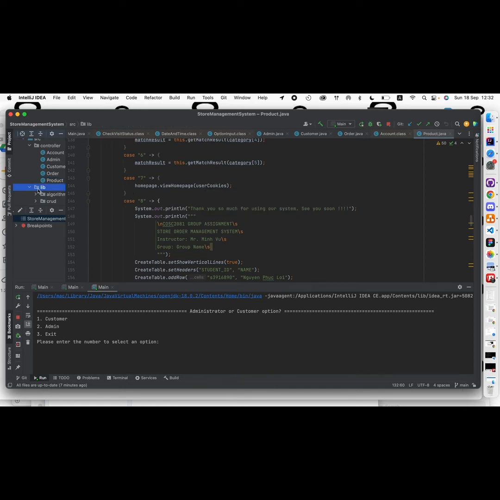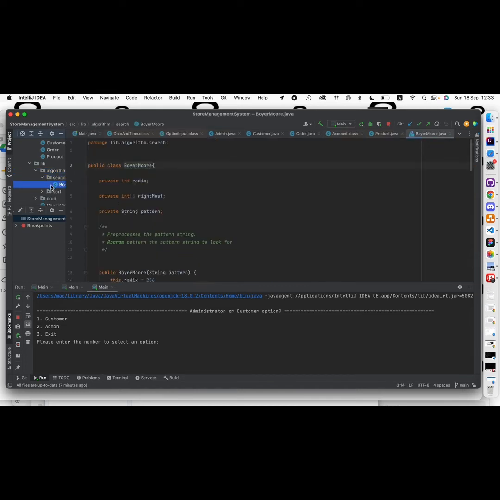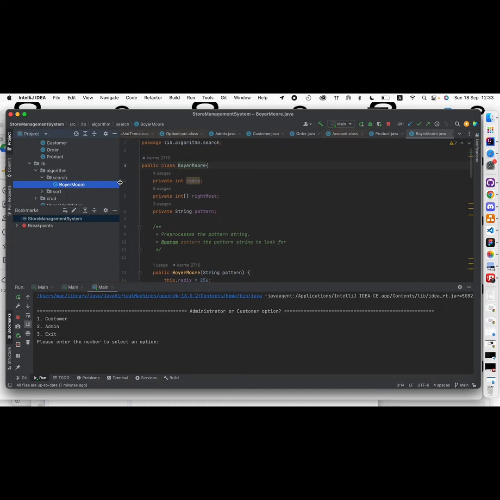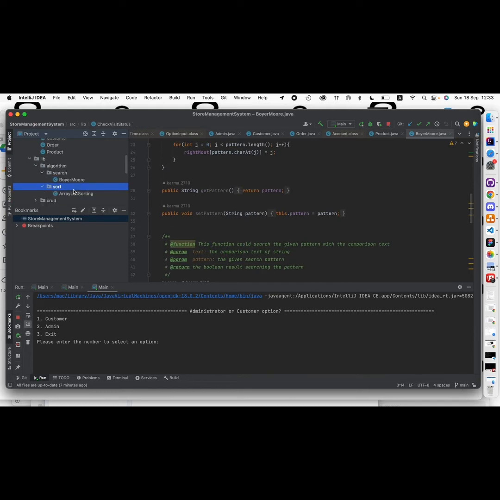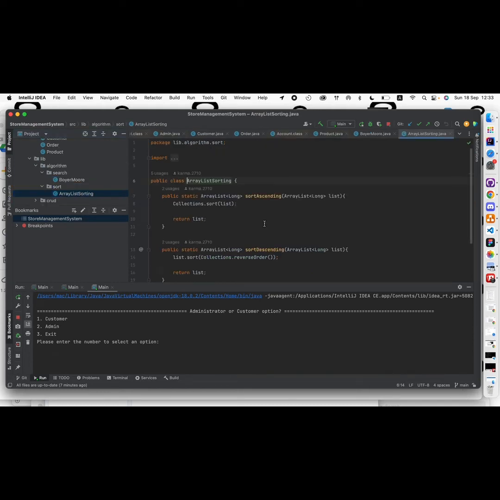And also we have written out a specific library for this whole Apple online e-commerce store, which you can see here in the library package. We have the algorithm, which will be the algorithm that we use in our classes for our features in the application. So you can see here for the search algorithm, we implemented the Boyer search method. You can see the array. And for the sort algorithm, we used array list sorting.